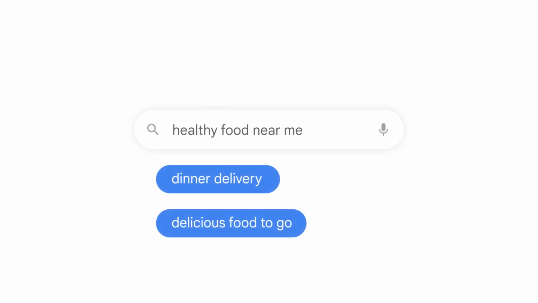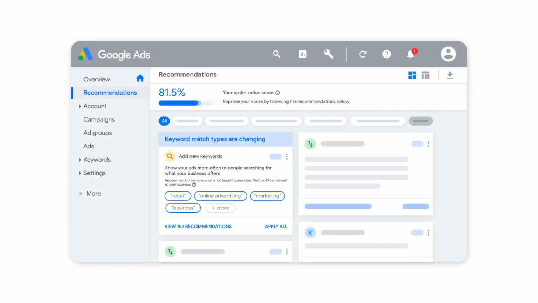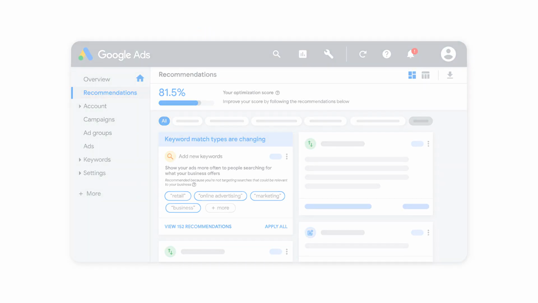The Broad Match keyword recommendations make it easy to reach more customers and grow your business with Google Ads. See this recommendation and others on your Google Ads recommendations page.